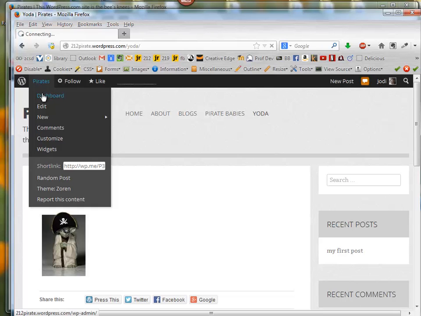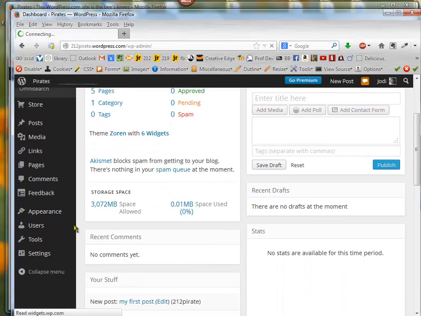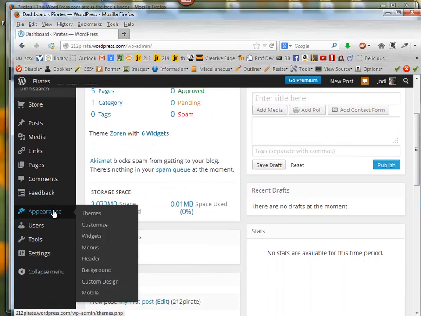There are some other things in the dashboard that you might want to take a look at. And for example, you might want to change your theme. Customizing means that you can change the colors and things, but you have to pay for that. You can add menus if you like. You can experiment with changing the background.